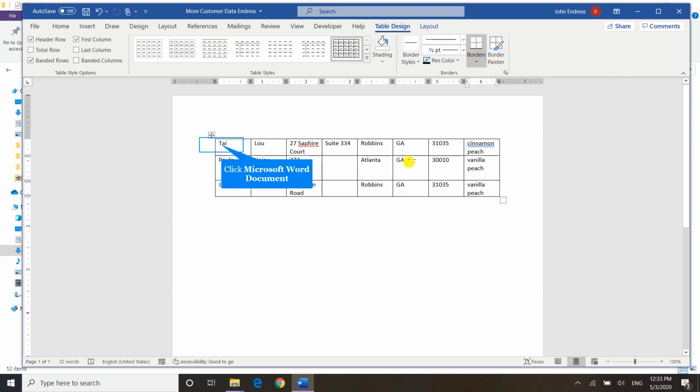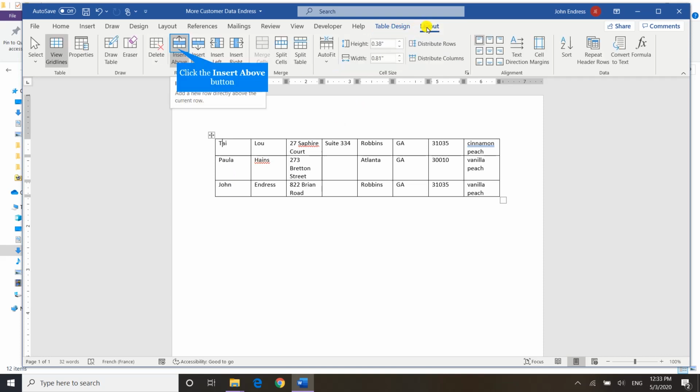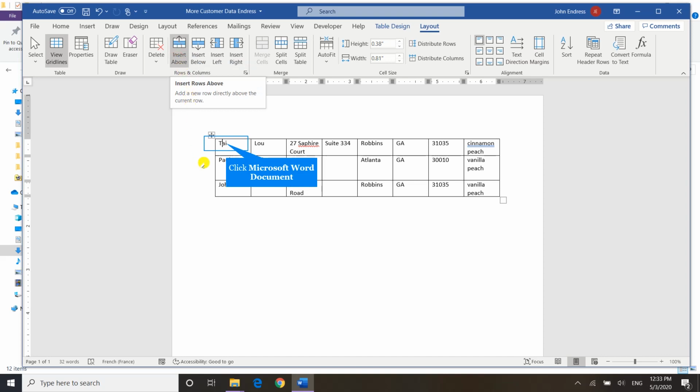Now don't forget, we need a header row, so we're going to click inside the first row of the table. Click inside the first row. And then we'll go to the Table Layout tab. And within the Table Layout tab, look to the left side of the ribbon where it says Insert Above. Choose Insert Above. Click that.